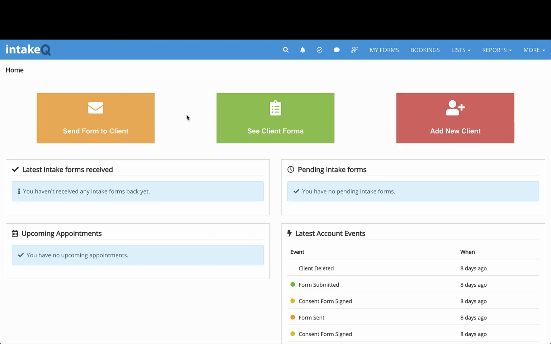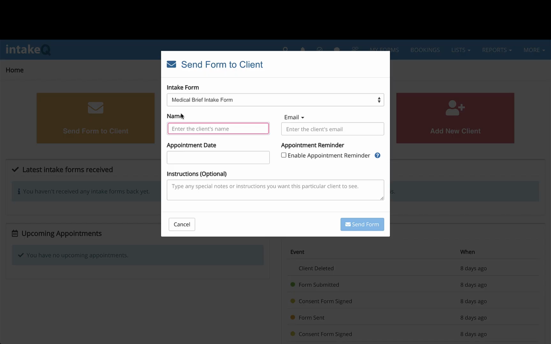There are a few ways to add your clients into the system. First, you can send them a form. Inputting their name and email or mobile phone number will add them as soon as you hit send.